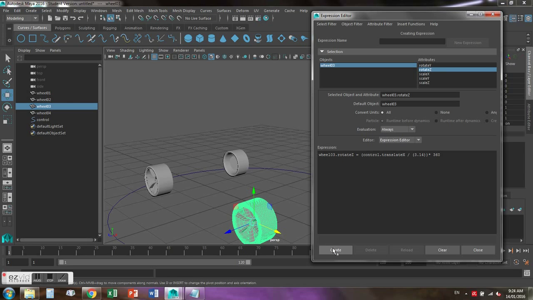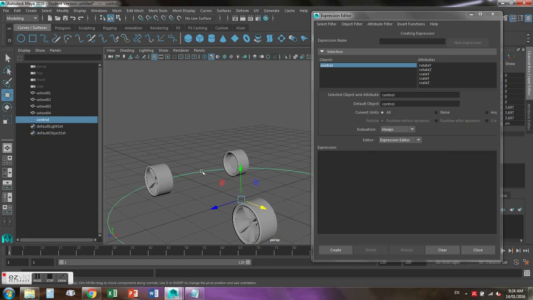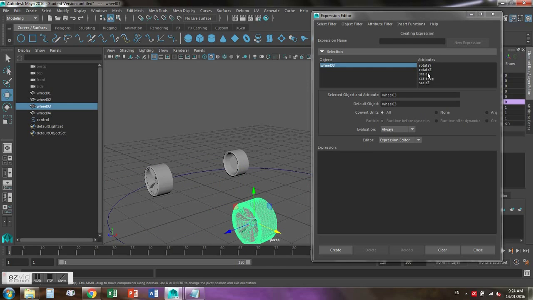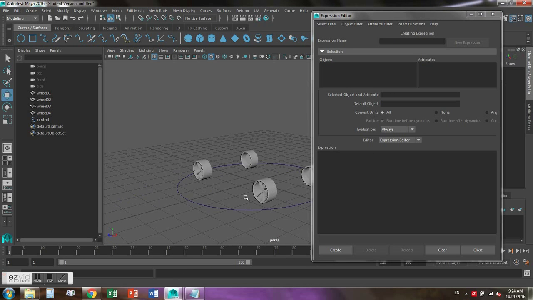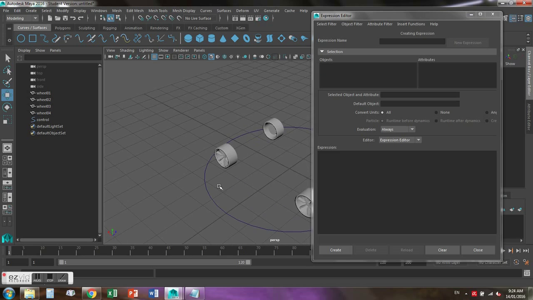So I'm going to create, and we just want to double check our work. So we'll move the circle, and the wheel is moving. But let's say the wheel was following or going the same direction as the circle. It would want to be spinning the other way. So to change the direction, I'll just put in a minus here. And you want to repeat this process for all of your wheels.